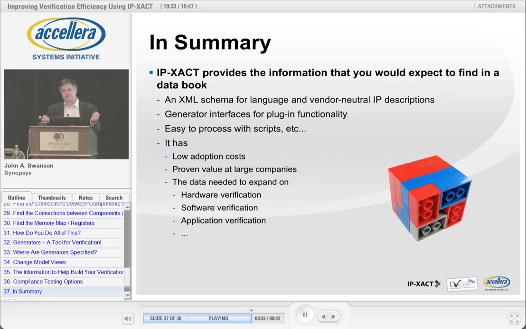Because in the IP business, it's about features. If we don't have the features you want, you don't want our IP. If we have the features, we should provide this as well. And we do.